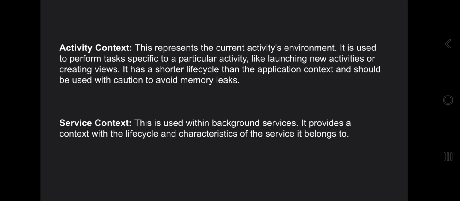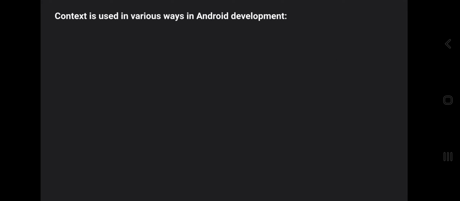The next is service context. This is used within background services. It provides a context with the life cycle and characteristics of the service it belongs to.